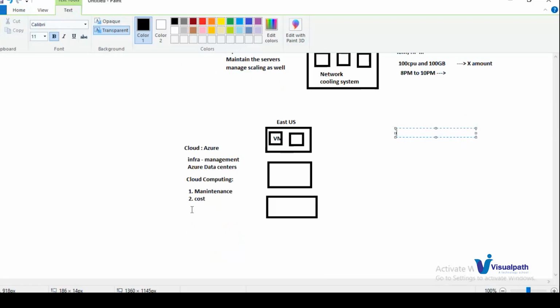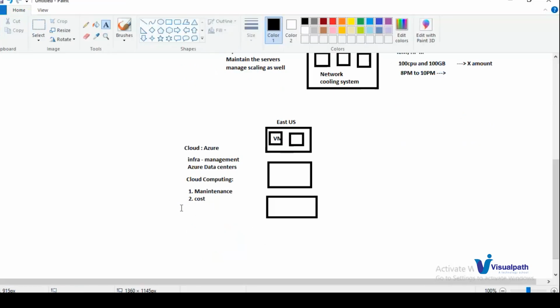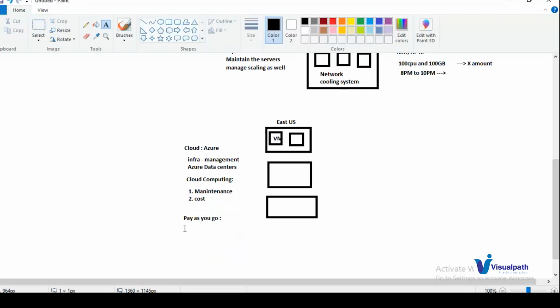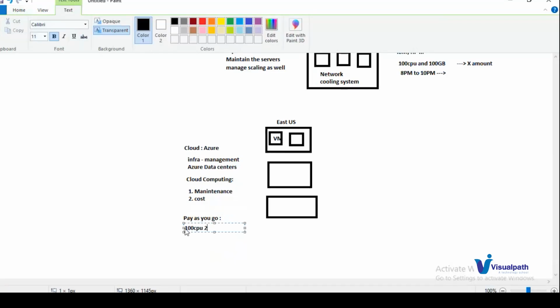So when we are going with Azure cloud, as I said, Azure will use a method called pay as you go costing technique. Whatever virtual machine we have taken from the Azure cloud service provider, they will charge you only for the hours it runs. Like I have taken the same server, 100 CPU, 100 GB memory, from Azure cloud. When I run it for 2 hours, it will charge me for those 2 hours only.